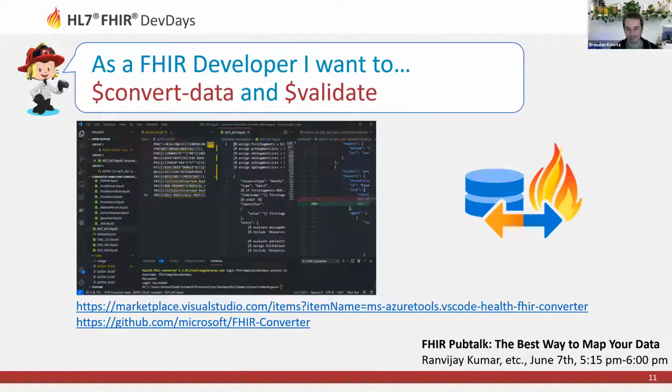All right, so now we're getting into the fairly advanced stuff, but don't worry, please come along with me for this journey. So as a FHIR developer, I want to convert data and validate it. So I want to make sure that my data is correct. So for this one, I'm going to use two different open source tools. One is a free Visual Studio extension that we've developed, and the other one is the FHIR Converter.